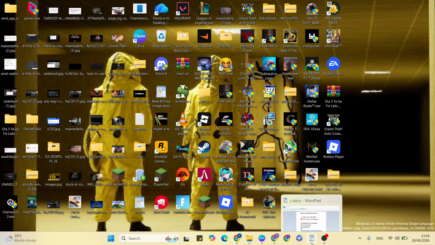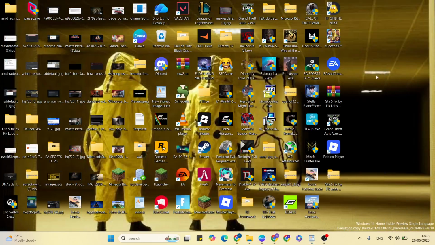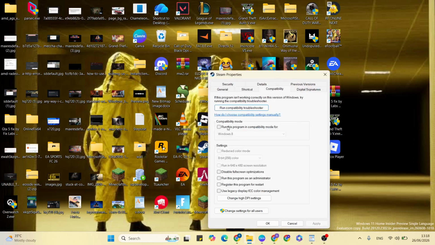After that, we can try the next solution: run Steam as administrator. So we can go to the desktop, right click the Steam shortcut, and choose Properties. We can click on the Compatibility tab, then select compatibility mode. Below, we should select Run this program as administrator. If you did, then click on Apply and OK to close it.